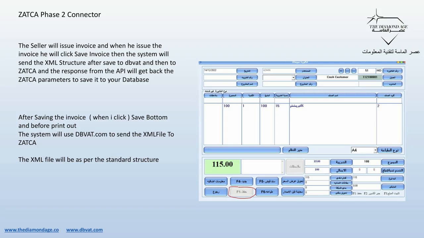The seller will issue an invoice, and when they issue the invoice, they will click save. In this invoice, the seller enters the information of the customer and the products or services they are issuing, in order to generate the e-invoice. After that, the system will send the XML hash. When saving this invoice for the printout, the system must generate an XML file with a specific structure, and we will see it after a few slides.